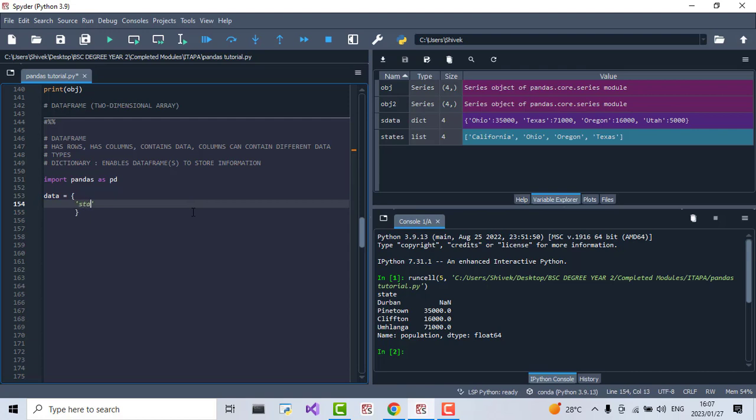For the first key, this can be state. Now the state key will have the values. Let's do Ohio, Ohio, Ohio, and let's do Nevada.